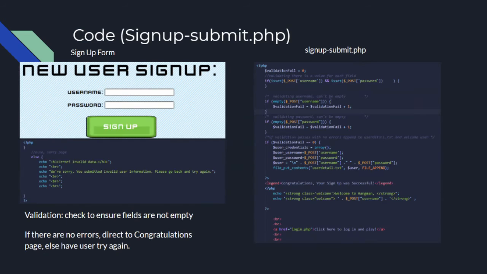So next I wanted to talk about the code for the sign up submit. So at the top left hand here, this is just the simple sign up form. We decided to make the sign up page really simple just because it's a Hangman game. And pretty much as long as a user submits a username and a password, their sign up will be successful and it will register, and the credentials will be stored in userdetail.txt, which will be shown later.